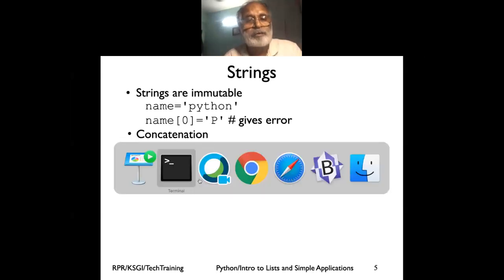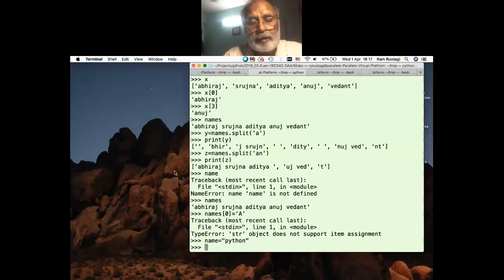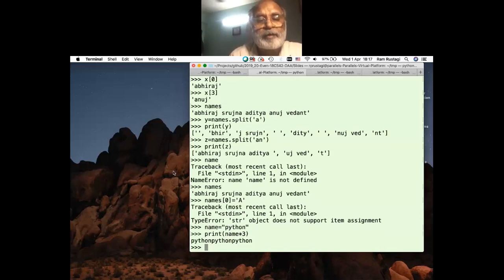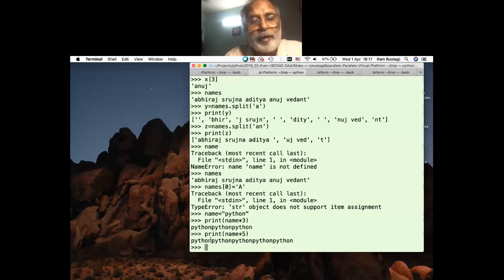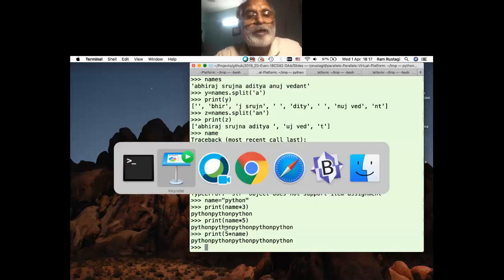So let me just go back. Let's say my name is equal to Python, and then I say print name star 3, you will see Python repeating 3 times. If I were to say name star 5, this will be fine. But the other way around will not work. This will give you an error. Oh, this works? Okay, I didn't know that. You're basically multiplying that string 5 times, and that's the way string multiplication works.